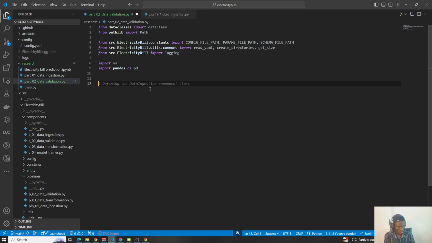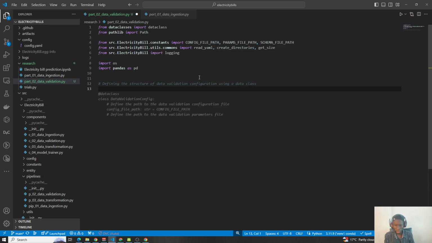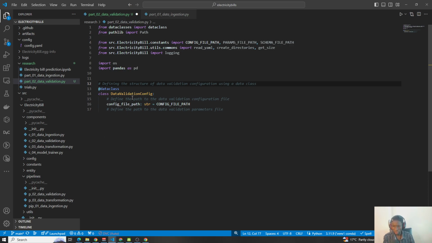So we are going to create our data validation config. We are going to define the structure of the data validation config using the data class, data class DataValidationConfig. Basically here you are going to define the paths for the data validation config and all that.